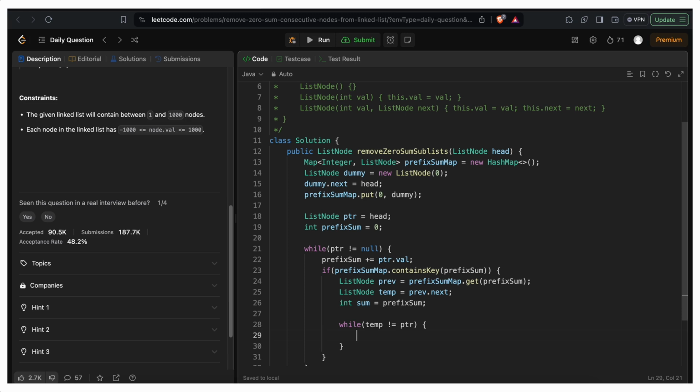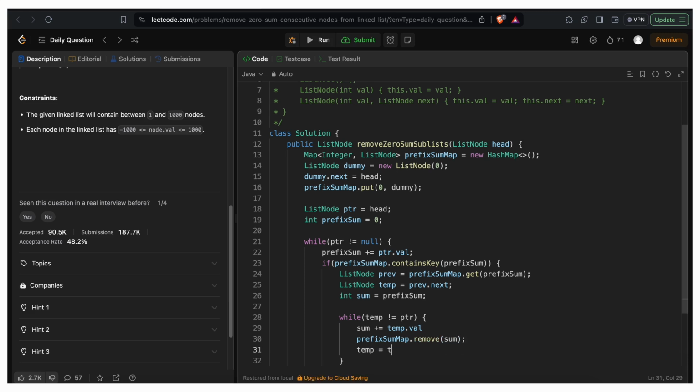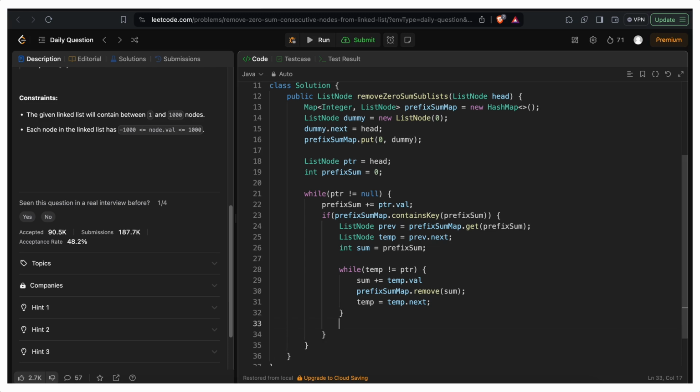until my temp is not equal to pointer, I will add the current sum, which is temp.val, and I will ask my prefix sum map to remove that particular value. So I will simply say, let's remove this particular sum from there. And now make temp equal to temp.next. Great. And once this is done, after removing all those sums from my hash map, because of those nodes which are actually making sum 0, what I will do now is make a connection. So previous.next will become ptr.next, right? So kind of I'm pointing that 0 to the next value, after removing the nodes from between.